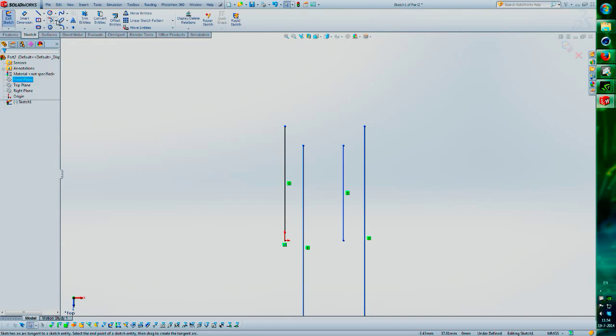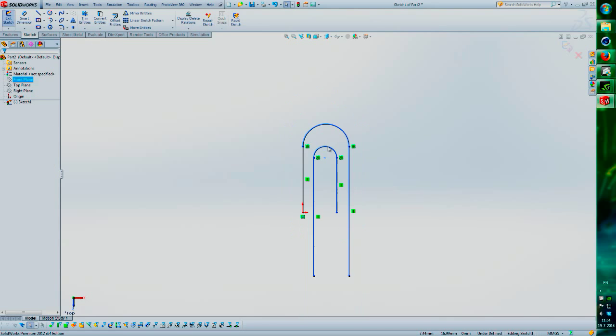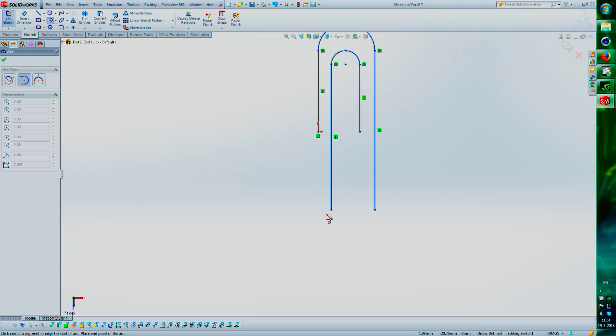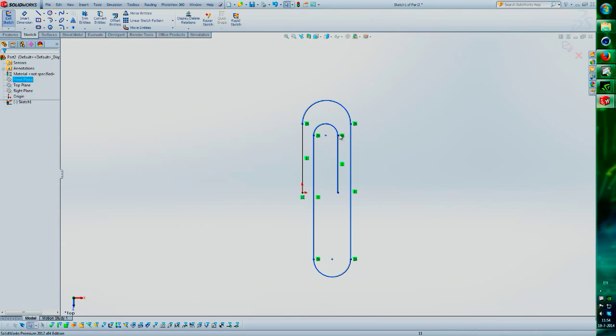For the next part, we're going to use a tangent arc with the point, and we'll click the other point from the farthest offset line. We do the same thing for the other line, and we do the same thing on the bottom. Sometimes it doesn't respond very well. Now we've got a general shape of the paperclip.